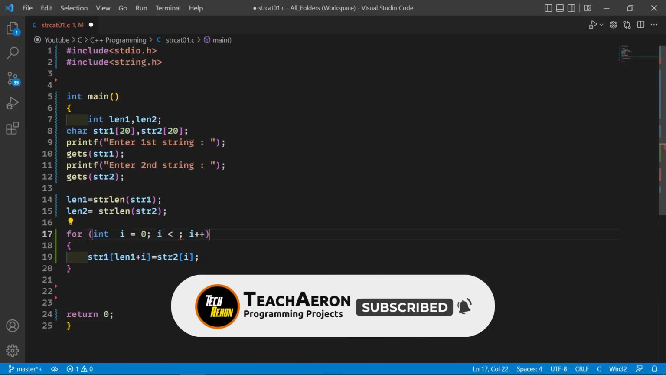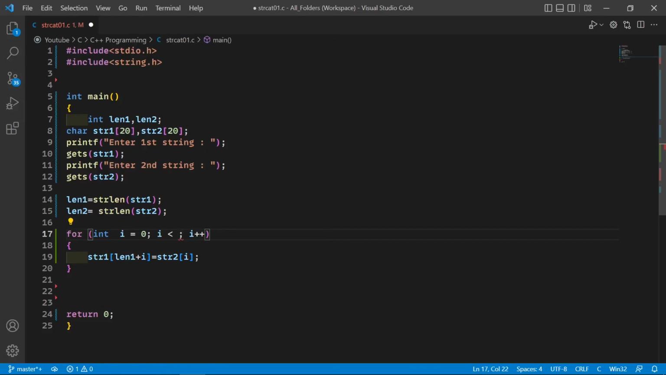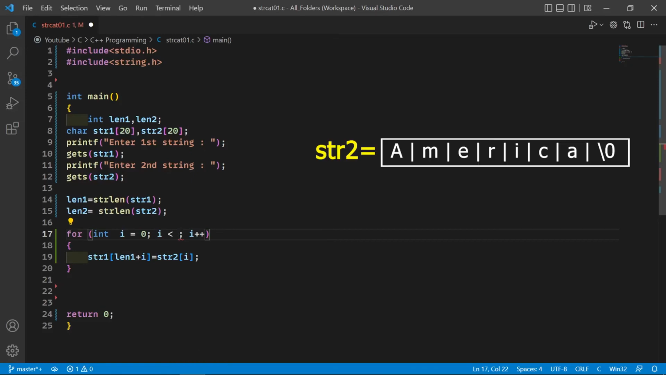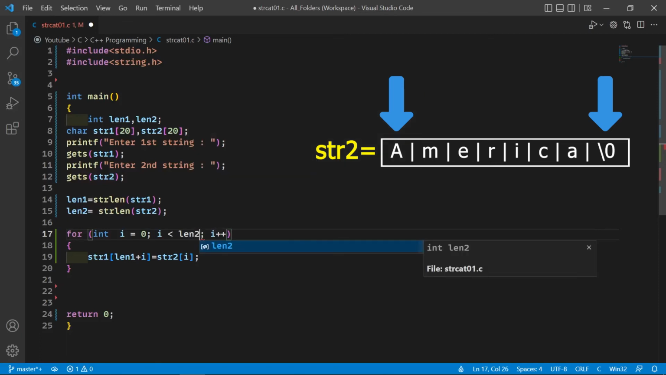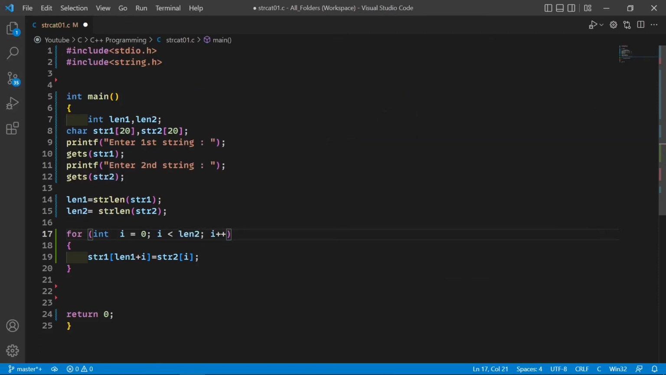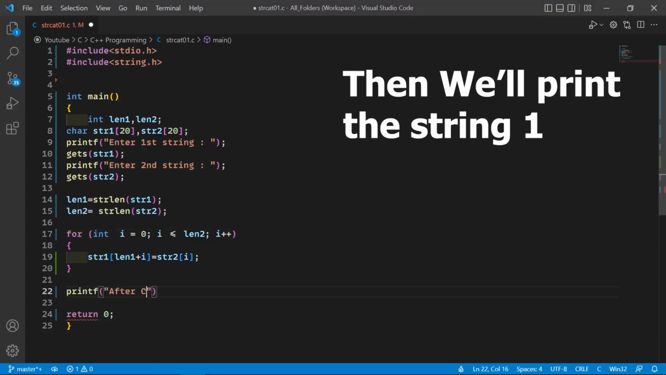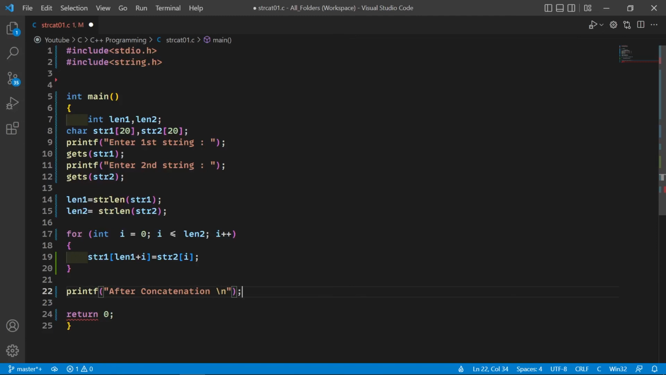Now at last, what is the endpoint of this for loop? What do you think how many times it should run? So let's think about it. We're gonna start from the first index of the string 2 and we're gonna end at the last index of the string 2, and the null character is also included. So I think the answer is length of the string 2. So I'm gonna put len2, and for the null character it should be less than or equals to, because the null character is also included. After concatenation. So this is the code of this function.